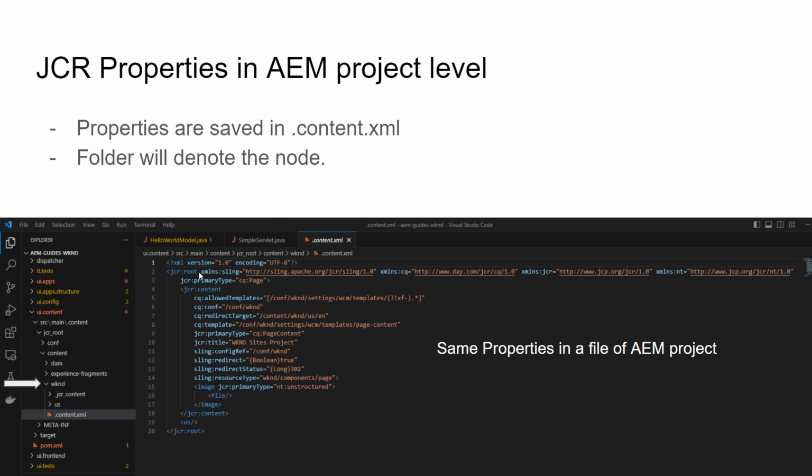Similarly, JCR has its JCR API and it has provided some specific attributes like primary type, JCR title, JCR description, a lot of attributes which are specific to the JCR API. Now Sling has provided attributes specific to the Sling API. CQ has provided too, so earlier to AEM it was part of CQ, right? So CQ has provided their own attributes.